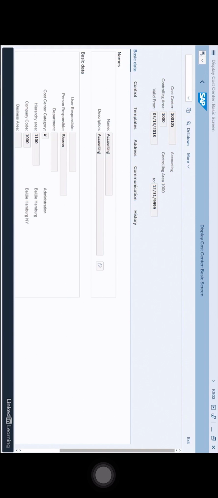Back in our test system, we're looking at a cost center 100105. And this cost center is called Accounting. We can see that the cost center category is marked as W. This means it's an administration cost center.